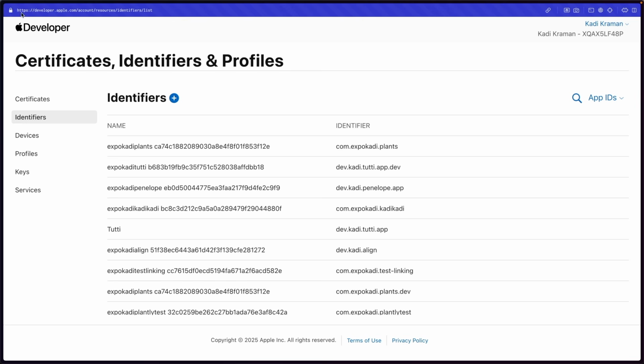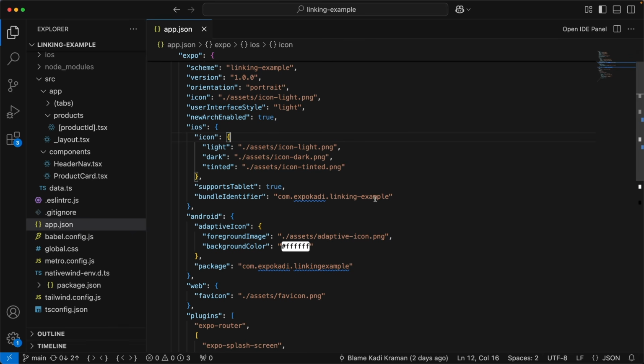You must have an Apple developer account for this. There's really no way around it. If you've already registered your app ID, you will find the identifier listed here. It is really important that it matches the bundle identifier your installed app is using.